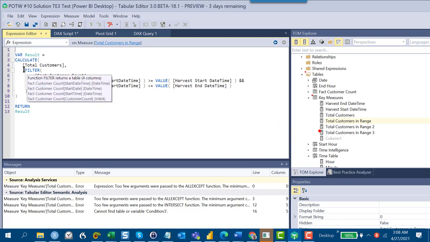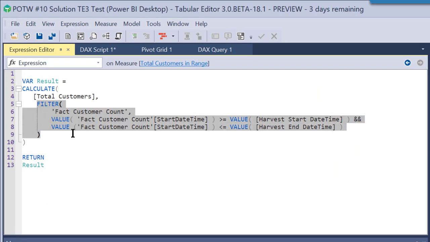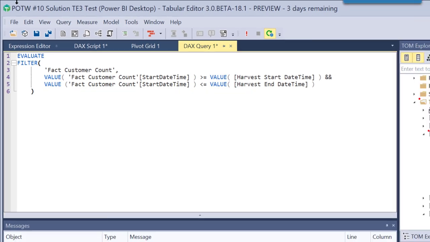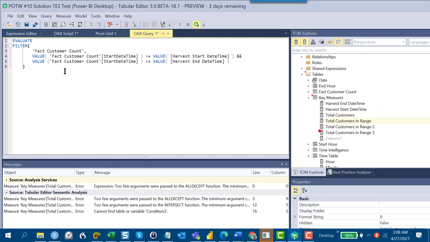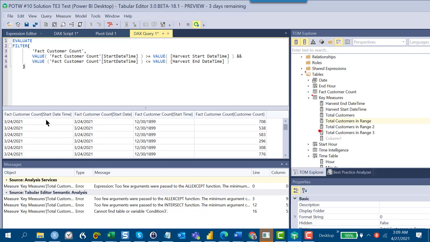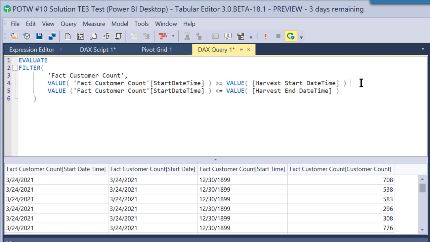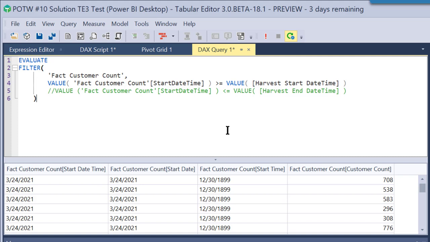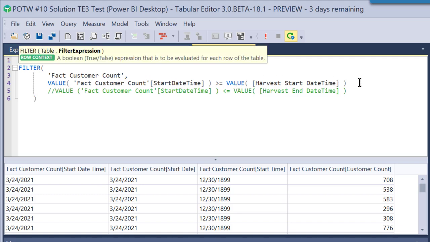So for example, if we're having trouble with this measure, and we want to take this filter function and analyze it, we can put it into a query. And if you remember, queries always start with evaluate. And we paste that in here, and we hit F5, and that will evaluate our table here. And so we can play with different elements of this. So we can, for example, take this out for now, and comment this piece out, and hit F5, and we've got a different evaluation of just this first condition. So we can do a lot in terms of debugging tables.